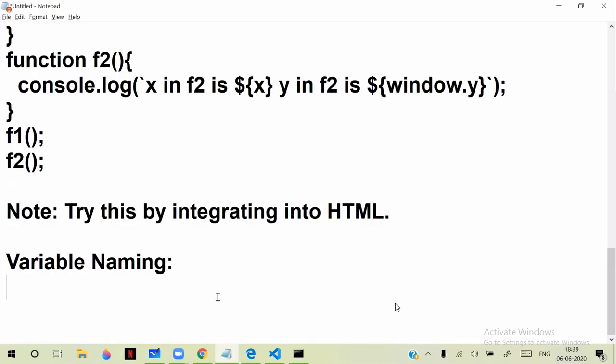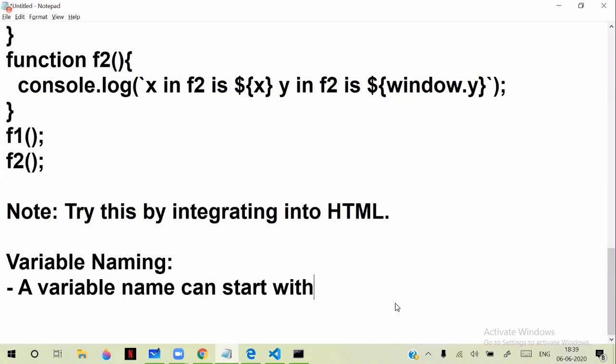So variable naming, you know that. First important is in TypeScript, a variable name can start with an alphabet or underscore.